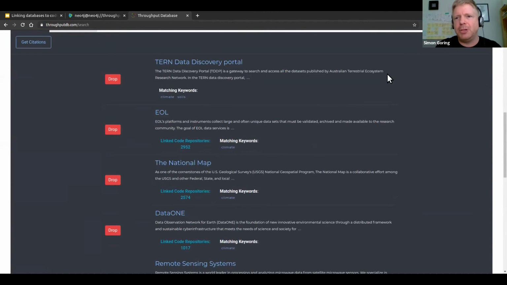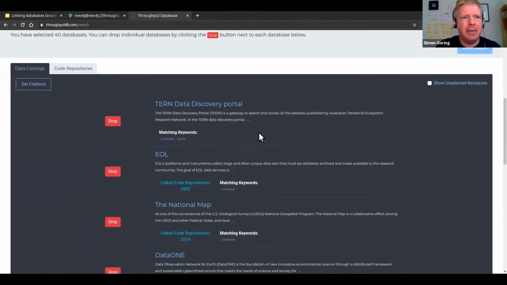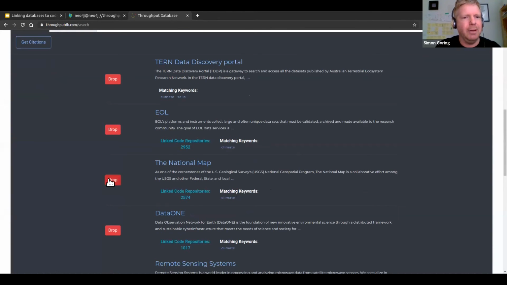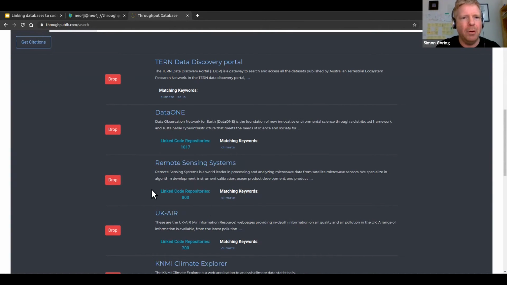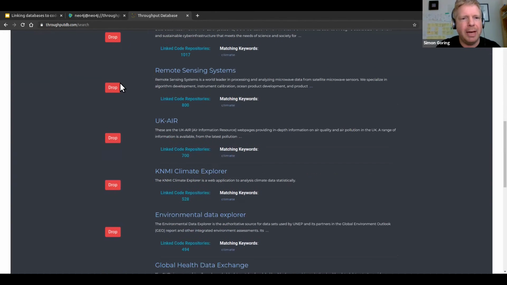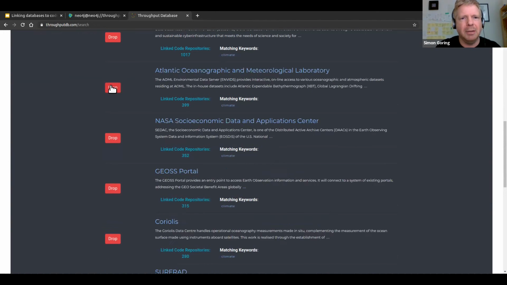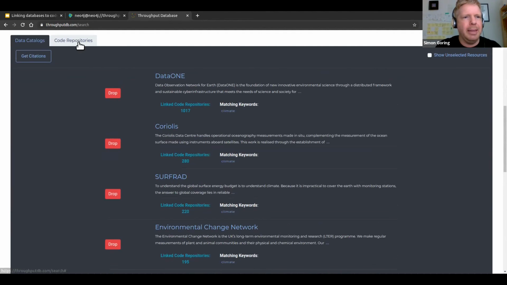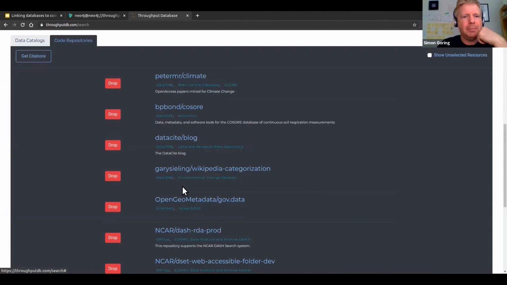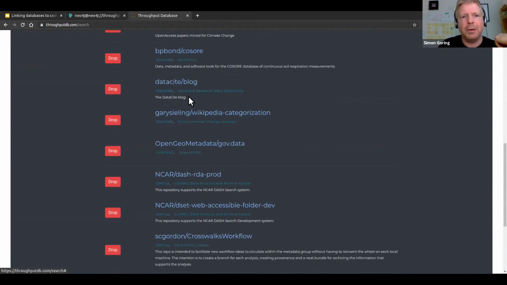I'm able to select a subset of these databases. And so maybe I feel like this one's not interesting. Maybe EOL isn't something I want. This one, if you look at it, doesn't have any matching code repositories. So I'm actually going to remove that. And I'm just going to click through a bunch of these. And then I can look at the code repositories. And so here I get a sense of what the code repositories are and which databases we have links to.